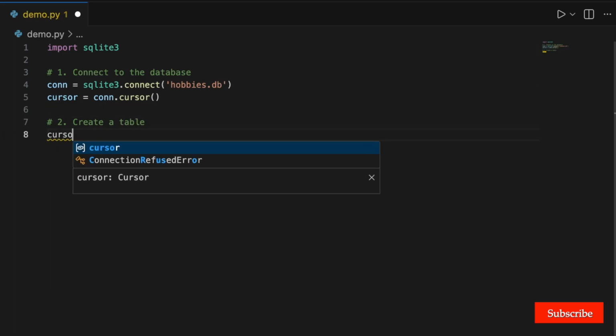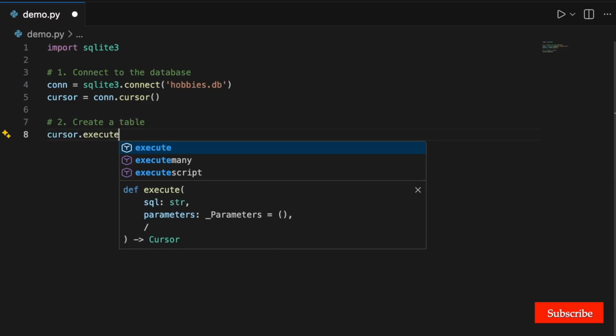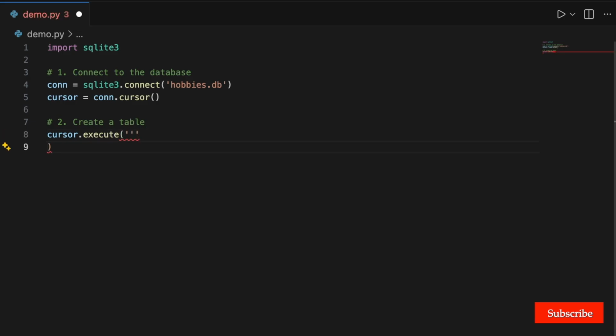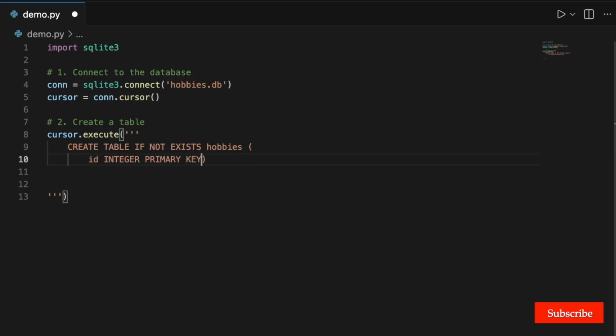Once the connection has been established, create a table to store your hobby information. Use the SQL statement CREATE TABLE IF NOT EXISTS hobbies to ensure the table is only created if it does not already exist. Define the table with columns such as id INTEGER PRIMARY KEY, hobby_name TEXT NOT NULL, and category TEXT. The primary key uniquely identifies each record, while the text fields store details about each hobby. Organizing your information into a structured table makes it easy to add, search, update, and retrieve data efficiently.